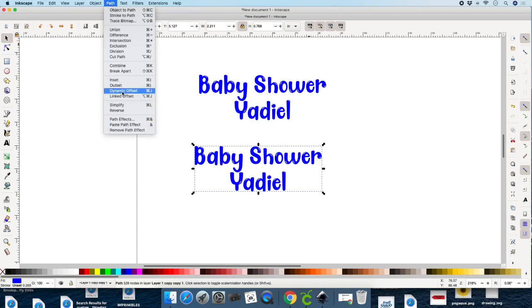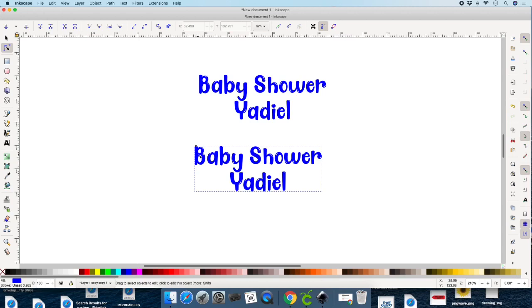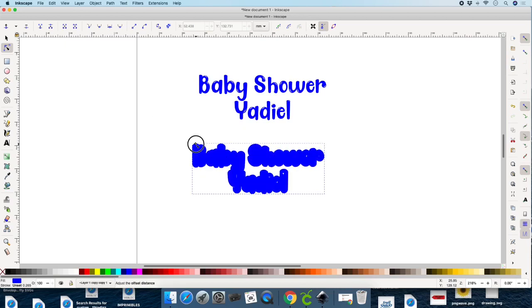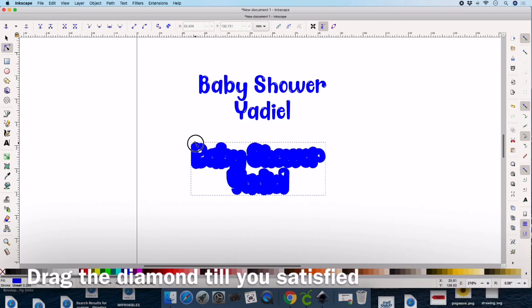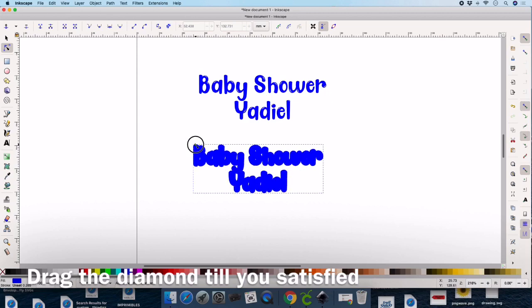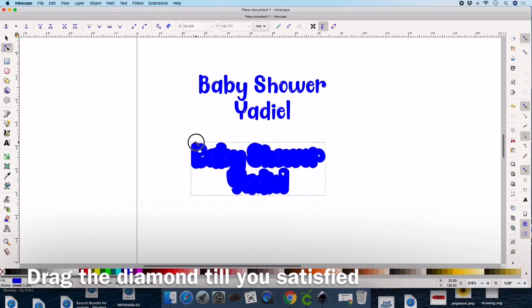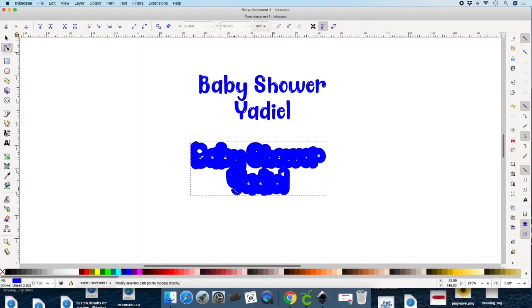and then we're going to go ahead and click on path, dynamic offset, and you see that little node right here on top of the B? That's the node. It converts it to a node. We're going to go ahead and drag it. Now, you can go to the cursor, and then if you double click on the wording, your diamond will come up.